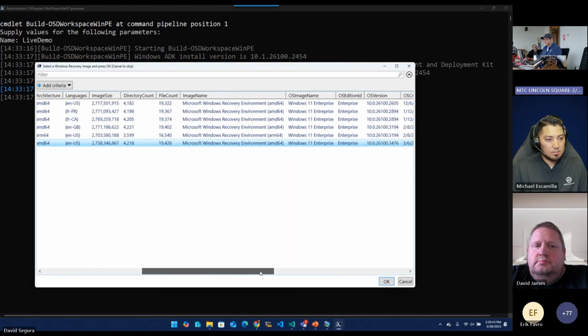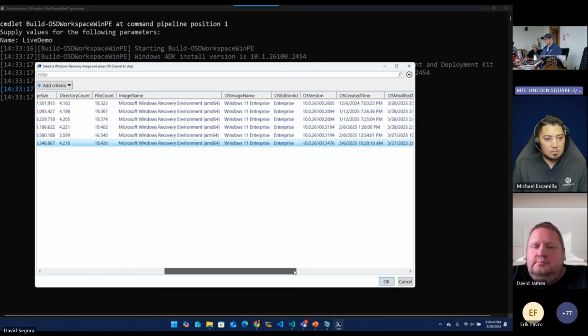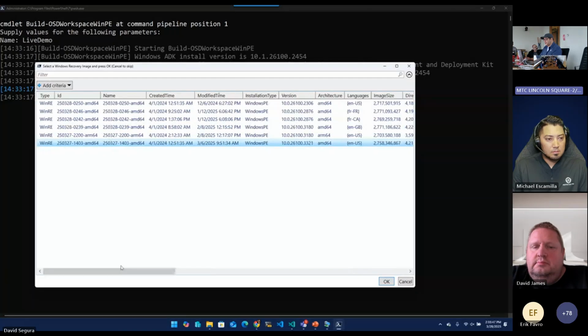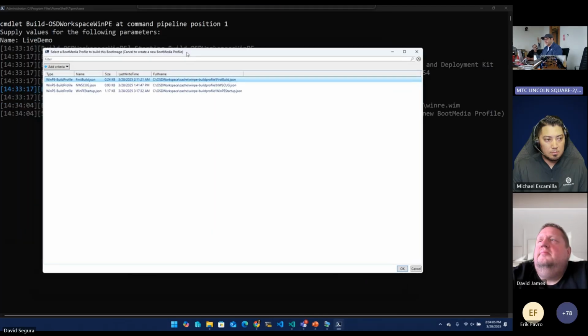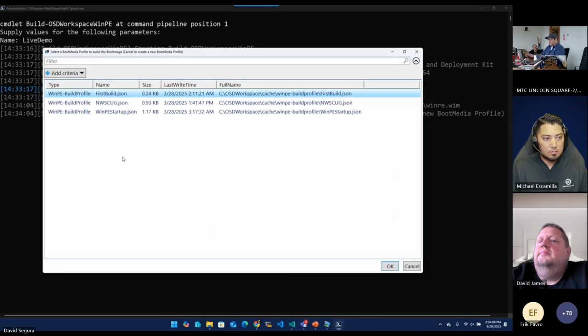And I have quite a bit of information. The OS that it came from, I can see it came from Enterprise. But you'll also see when you look at these modified times, Microsoft does change them with every ISO. So when in April they come out with new ISOs, get the new ISOs, import that WinRE, and then you can use it and it's up to date. So I'll pick the ISO. I'll pick the WinRE. And now what it's asking me for is a boot profile.